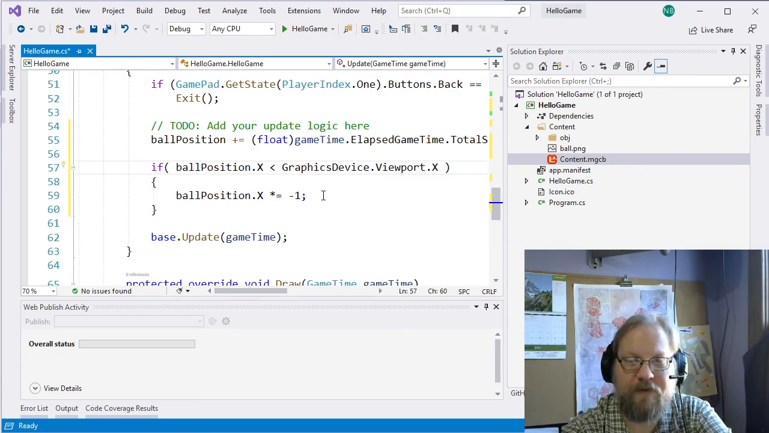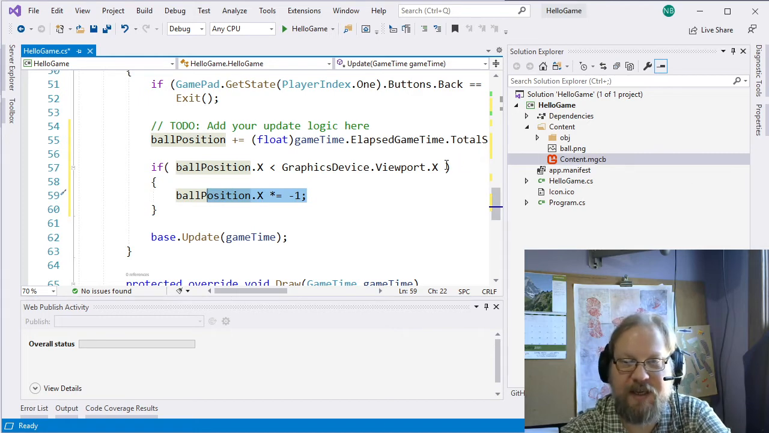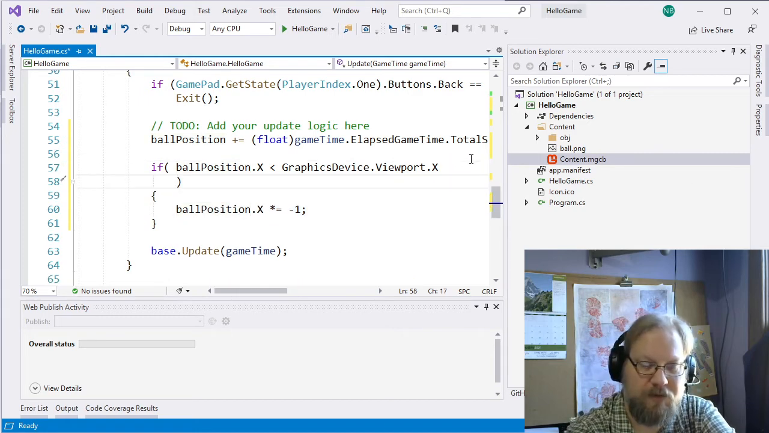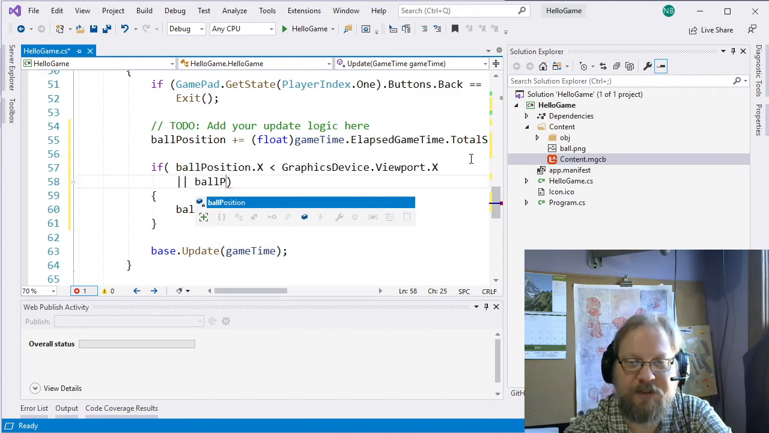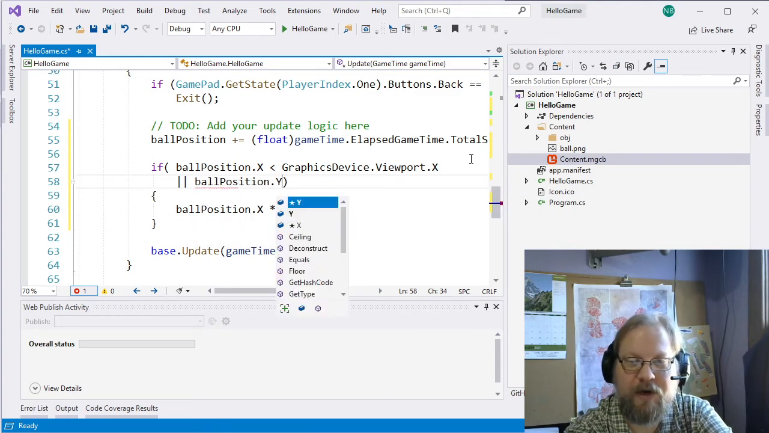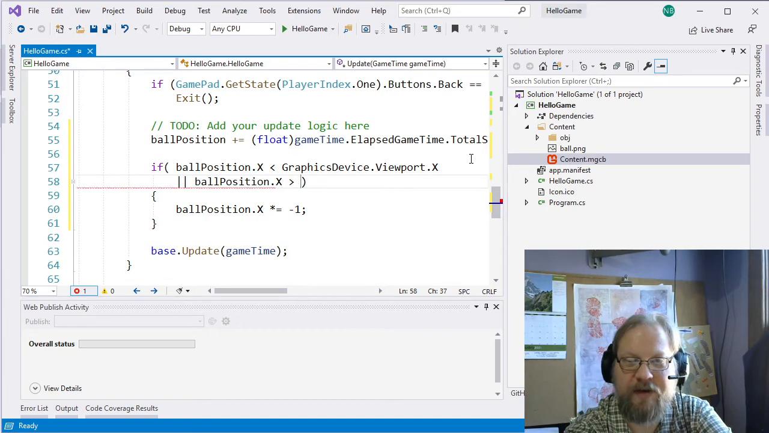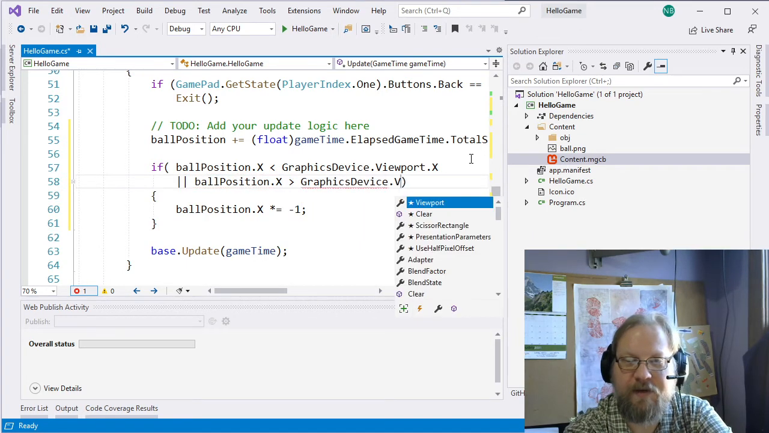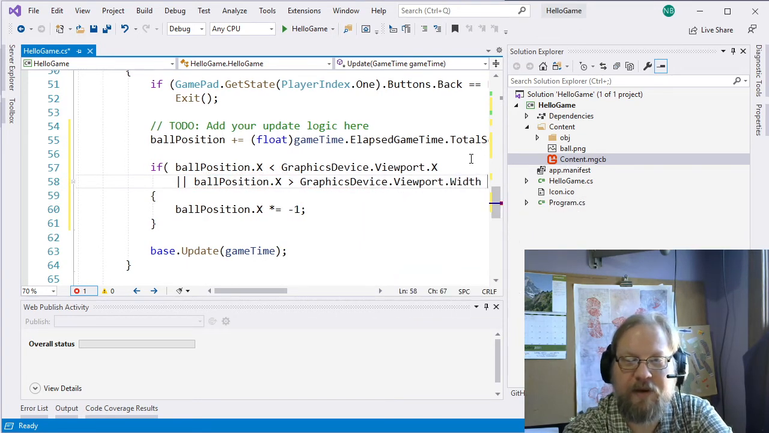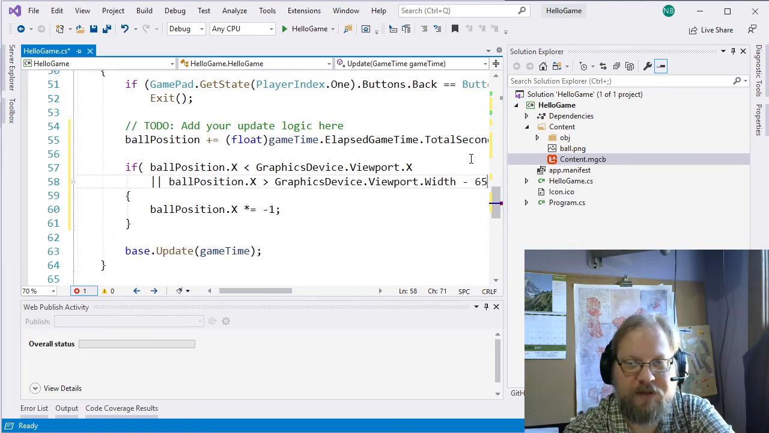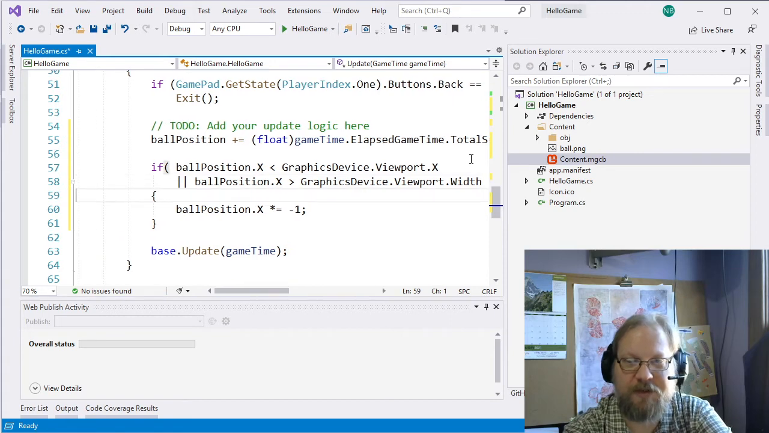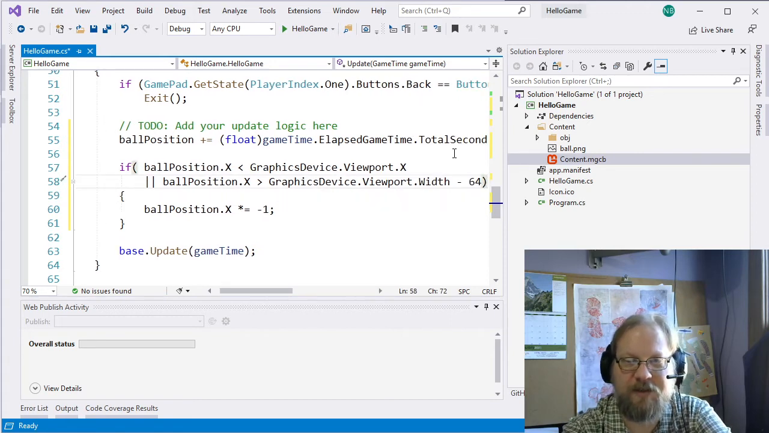Now, we want to flip the direction if we go off to the left, or if we go off to the right, it's going to be the same. So what we can do is we could actually make this an OR and do ball position dot X is greater than graphics device dot viewport dot width. And we want to also subtract from this the width of the ball, which in this case, the image I'm using is 64 pixels. And also we'll go ahead and subtract 64.